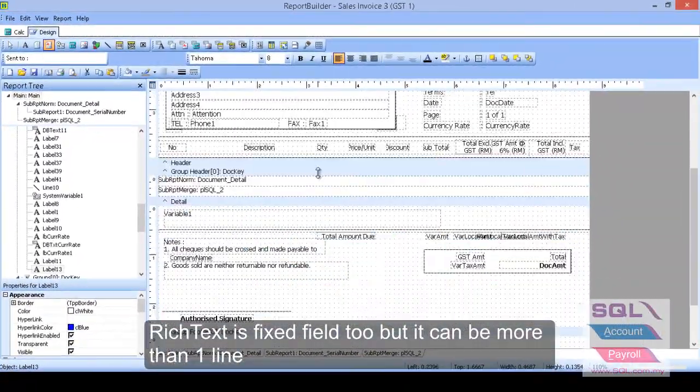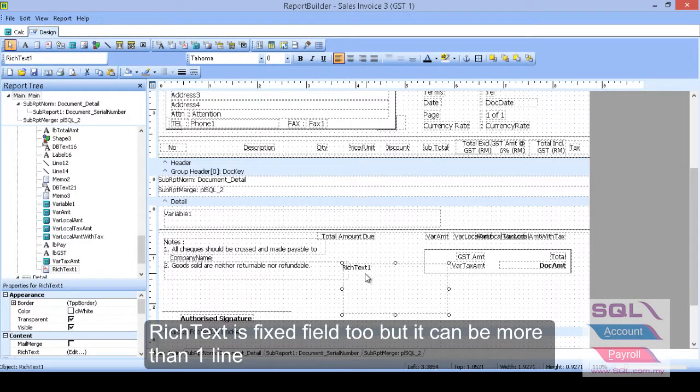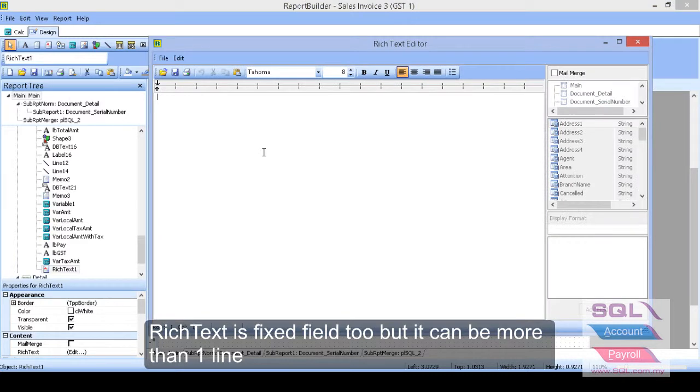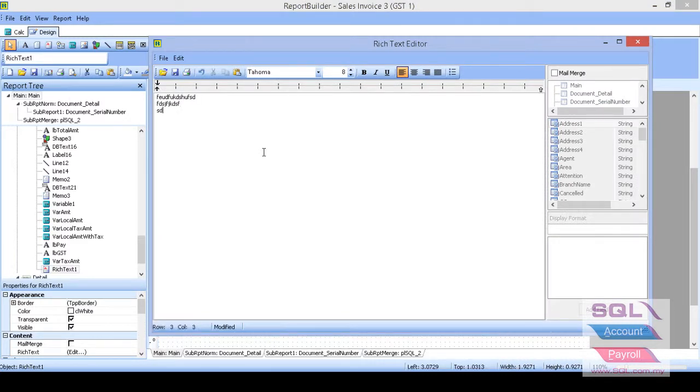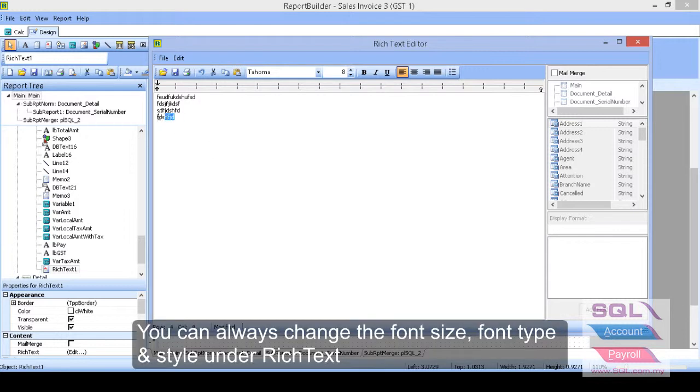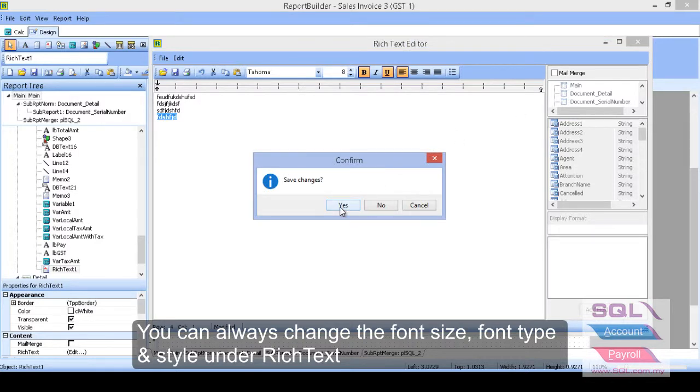So you can go to rich text here. Maybe I want to place it under the footer. I right click, go to edit, and just type whatever I wish to add. This is something like a word processor, so you can make it bold, underline or italic. It's up to you, and you can change the font size too. After you're done, you can just close it and click yes.